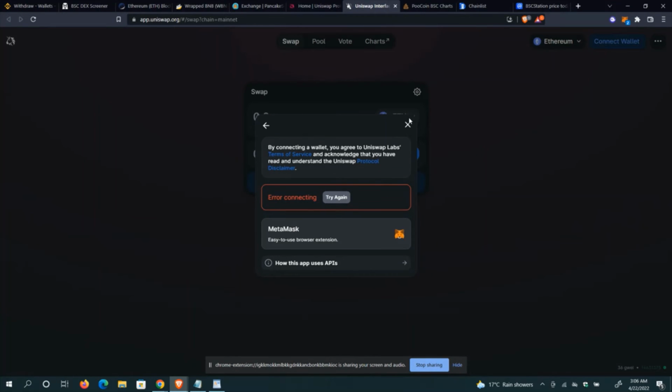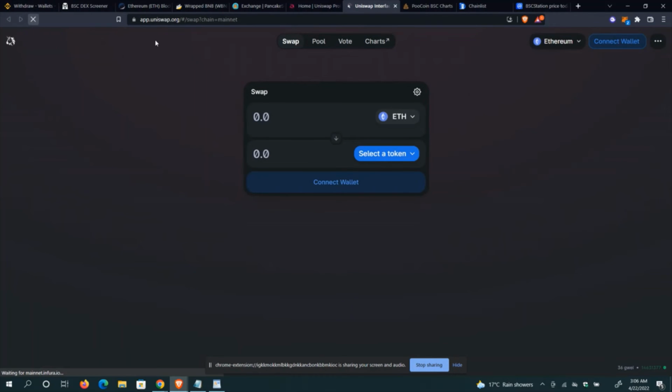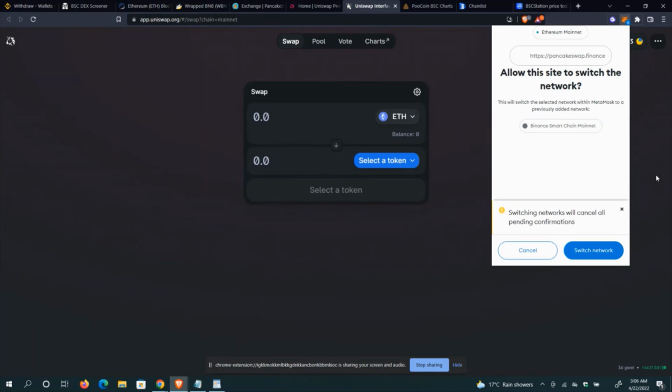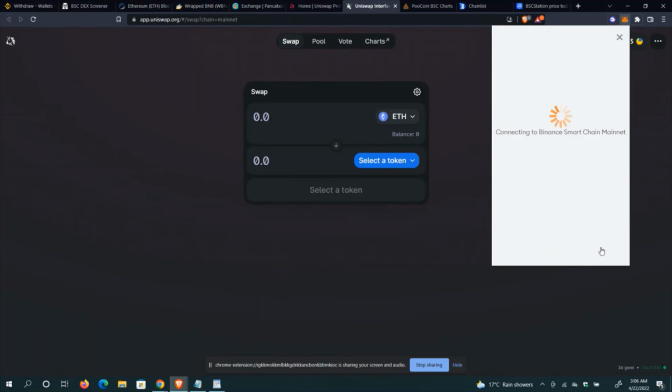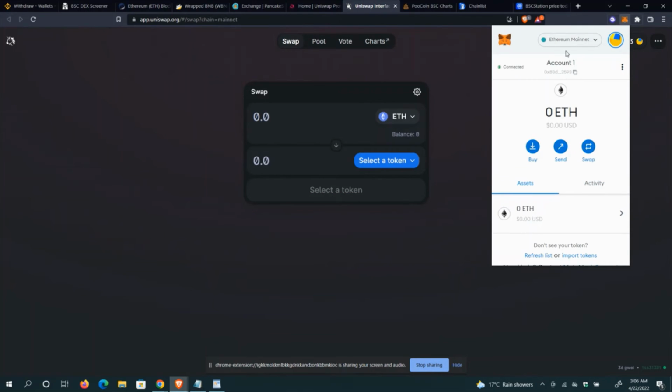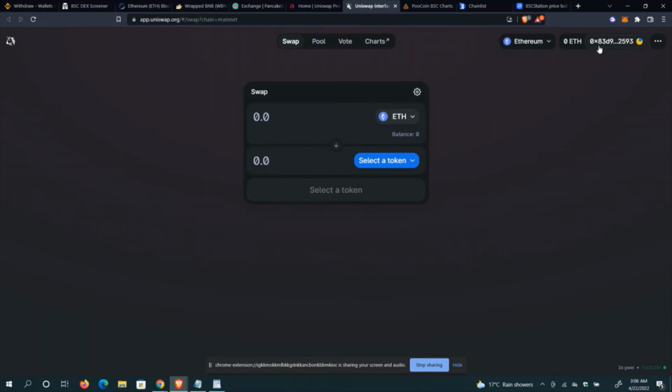Try again. One minute, I don't know what is happening. Oh, it's already giving me the sign here. So you see, connect with MetaMask next. Connect. That's just it. Switch network to Ethereum. As you can see, I've connected the same wallet address. It has connected. So the same process I talked about, that is how it works here with Ethereum.